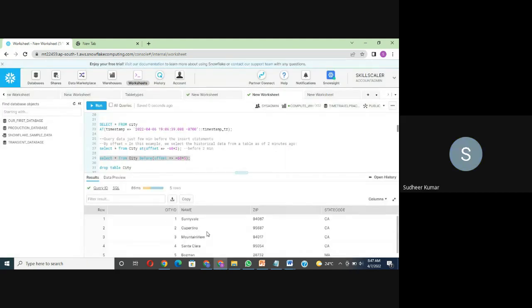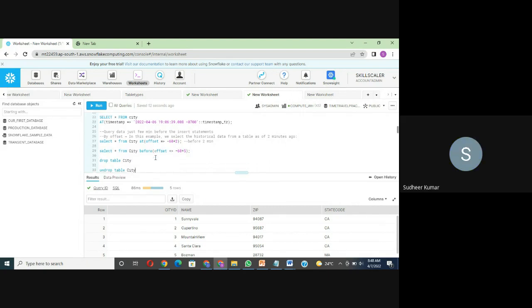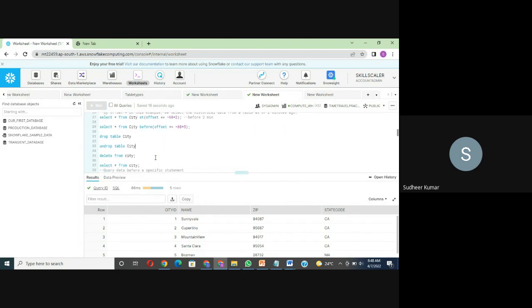It is one question here. See here, now 5 minutes back we are having records, so we are able to see the data. Fine. So generally in SQL, if you delete any table and any referential integrity is there, it will say you have referential integrity, so we cannot.